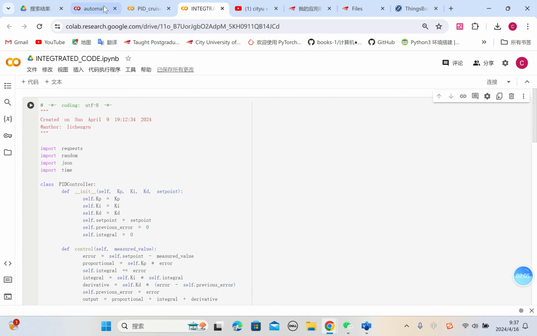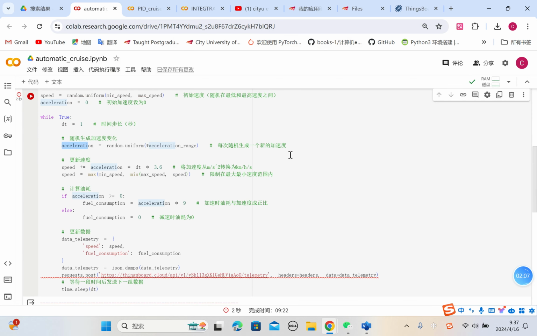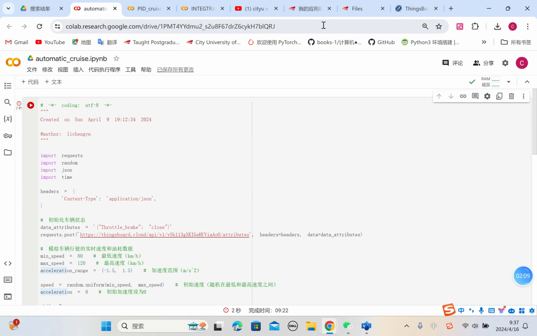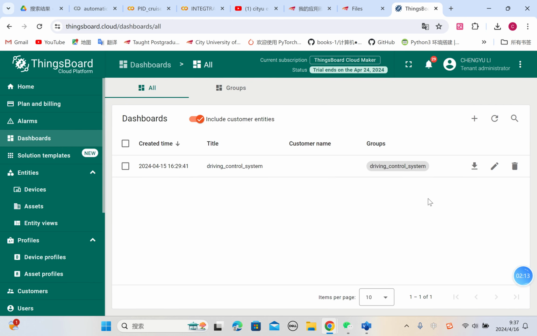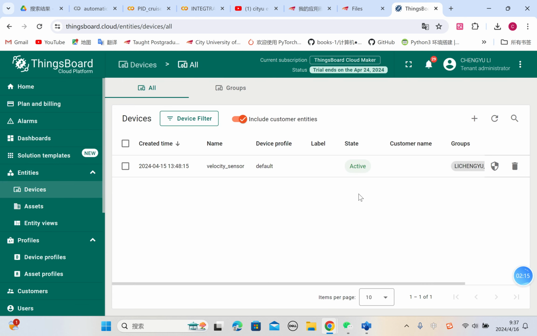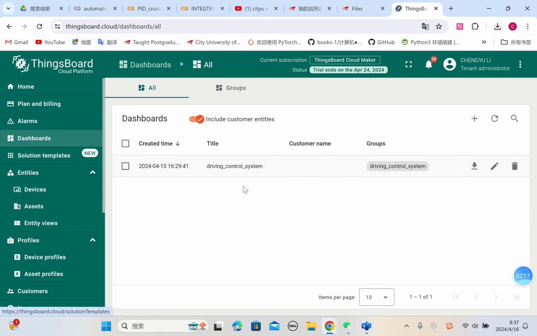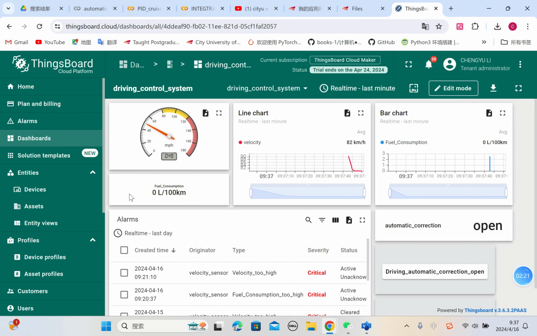Okay, let me run it to show the whole process. Okay, and then we enter the dashboards. You can see this widget is the speed dashboard, which can show the real-time velocity of the car.